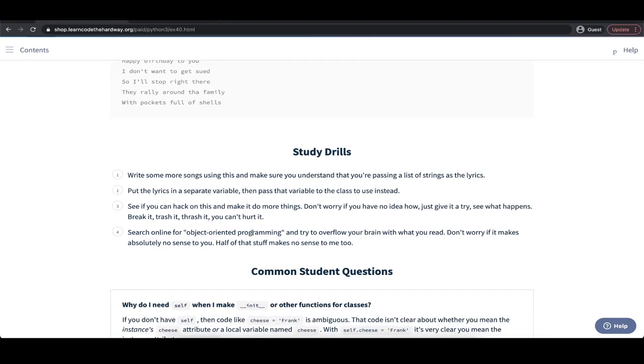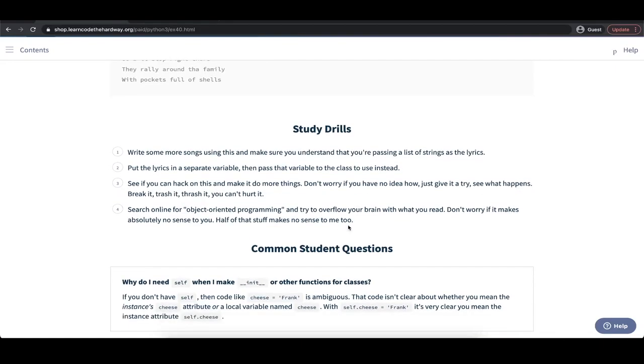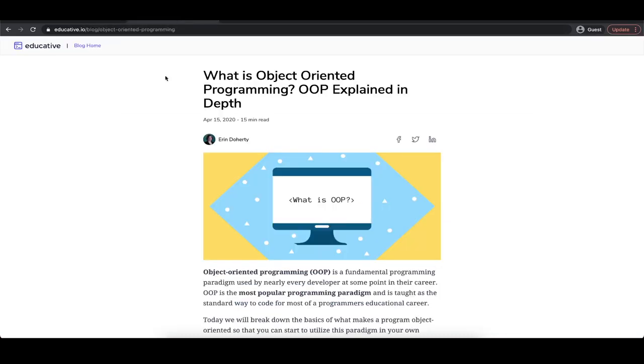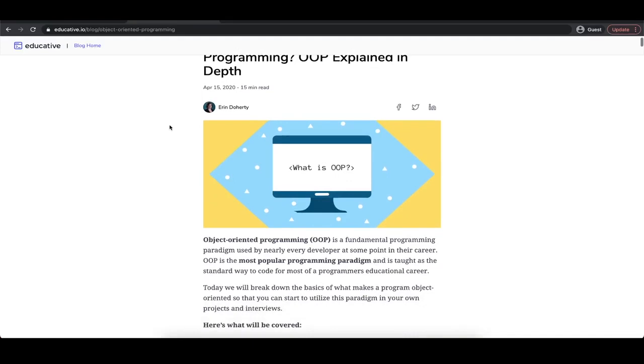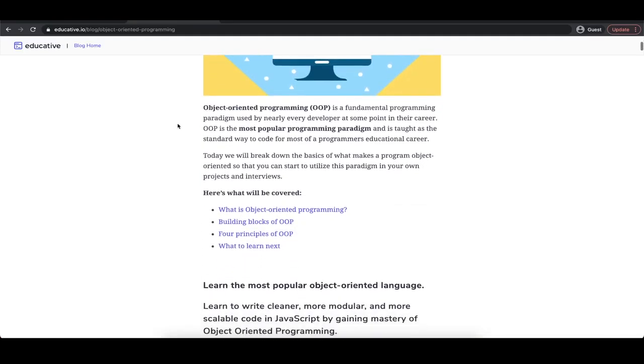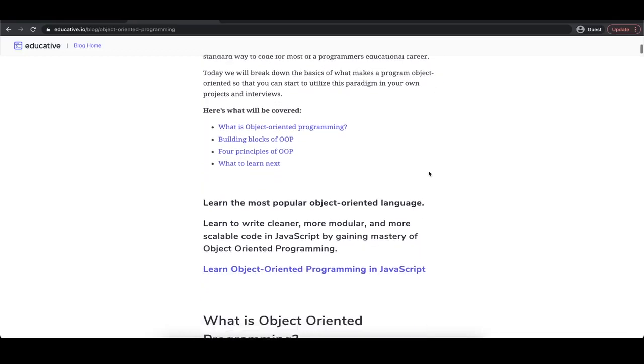And finally, the last study tool question here: search online for object-oriented programming and try to overflow your brain with what you read. Don't worry if it makes absolutely no sense to you. Half of that stuff makes no sense to the author either. So if we take a look online, there's a bunch of different information about object-oriented programming, of course, but this is, for example, one article that can be quite helpful. So, object-oriented programming explained in depth. Object-oriented programming, OOP, is a fundamental programming paradigm used by nearly every developer at some point in their career. It's the most popular programming paradigm, and yeah, it's a standard way of programming basically.